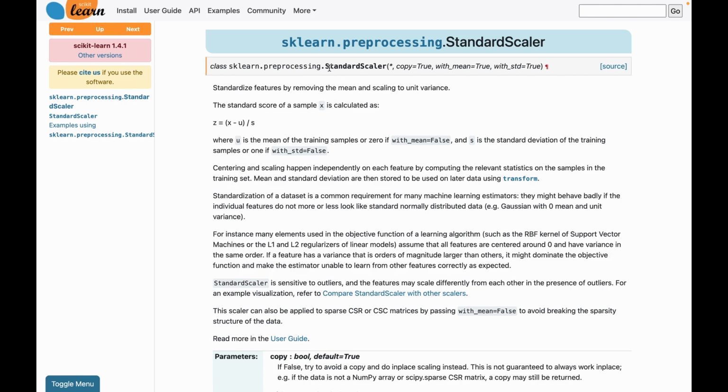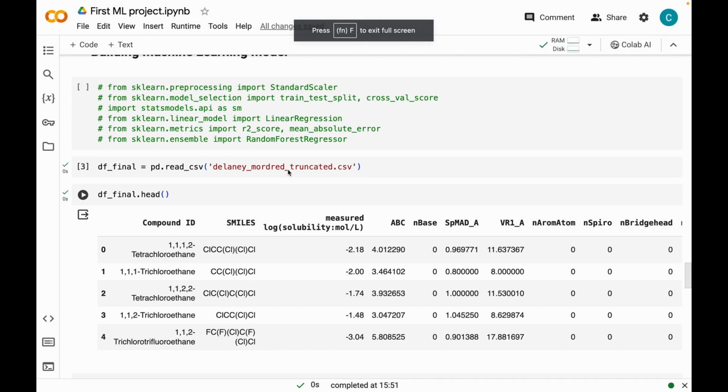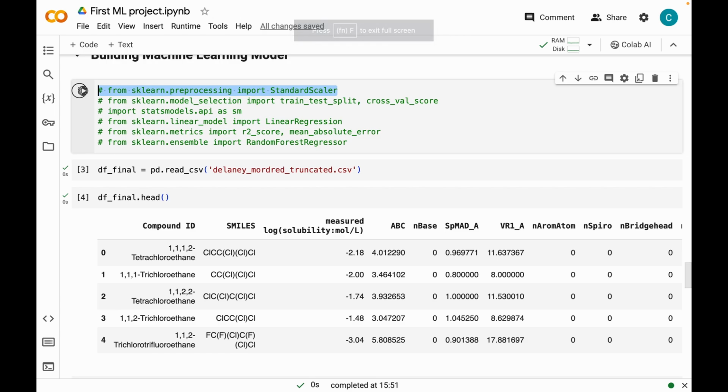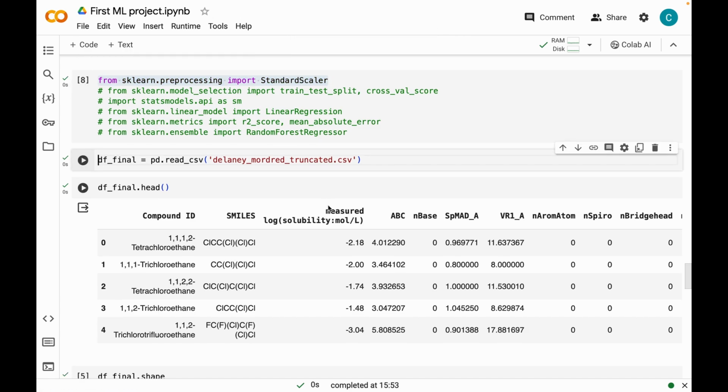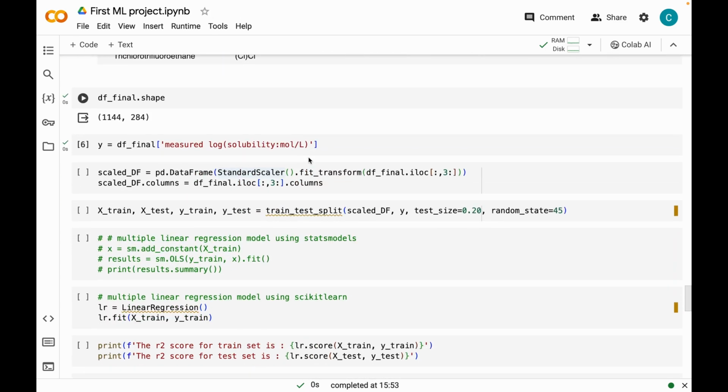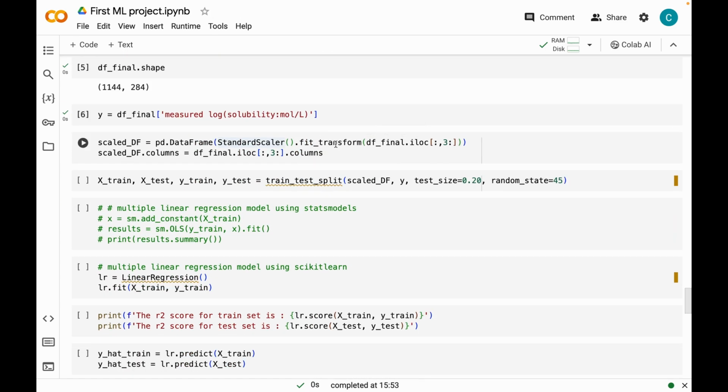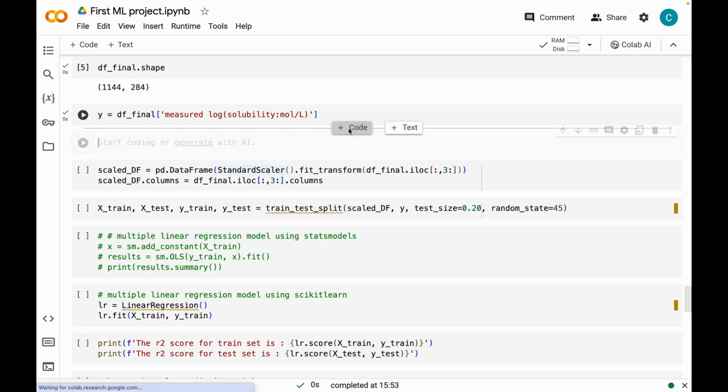So what we are going to do is import this class StandardScaler from the sklearn.preprocessing module. So let me uncomment this and run it. So we have imported the StandardScaler class, and next we are going to scale this using StandardScaler. So let me break down this code for you.